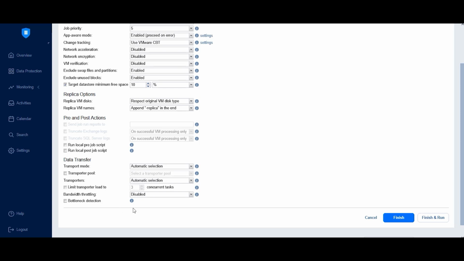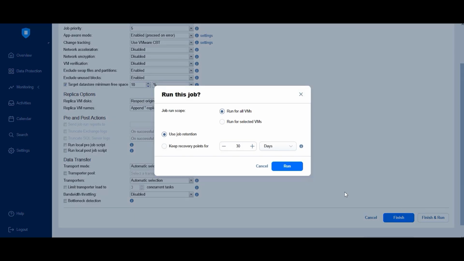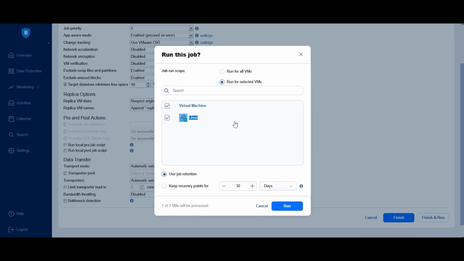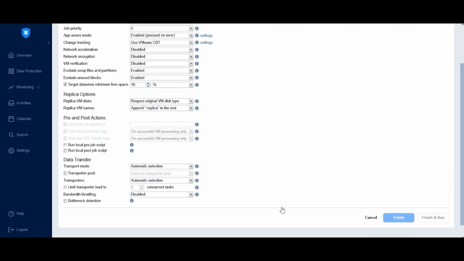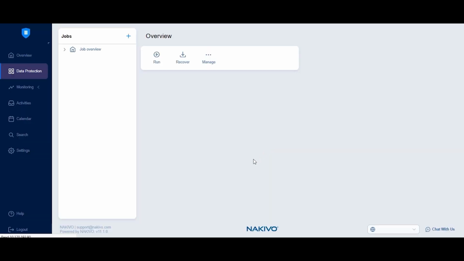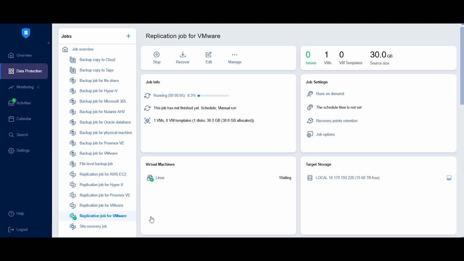When everything is configured, click Finish and Run. Choose to run the replication job for all selected VMs. This is the VM I'll replicate. Click Run to start the job. The replication job starts immediately, and its status appears on the dashboard. Here, you can see the VM being replicated and the target storage. And this concludes our video.